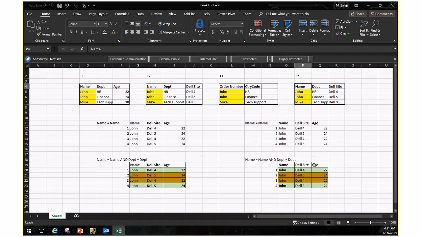Forget about the extra columns that we have. And let's assume there is an account ID. Let's say order number and country code, and then let's say sales revenue.